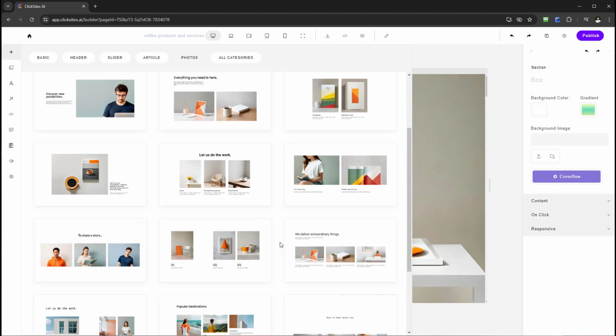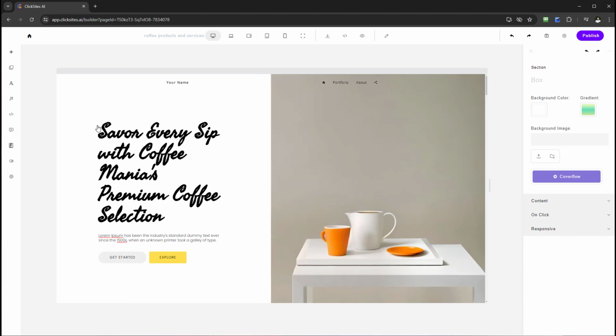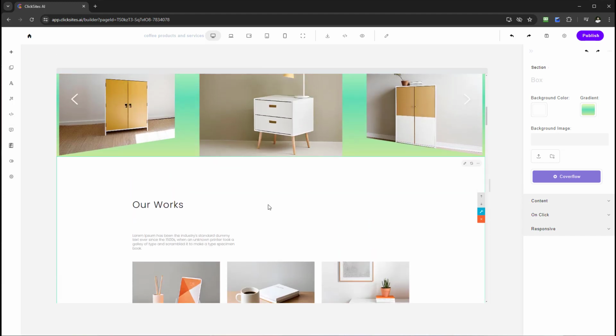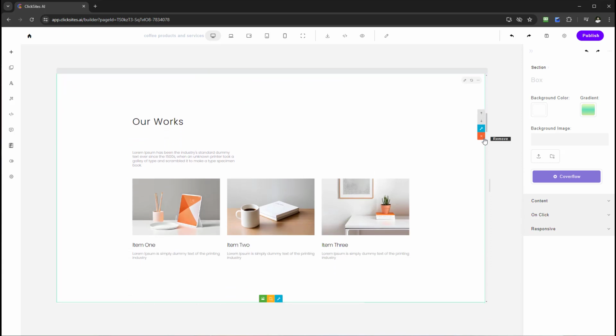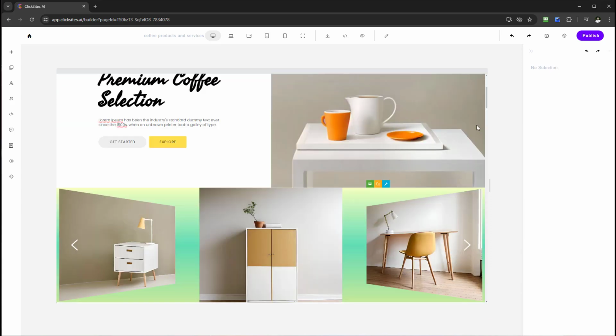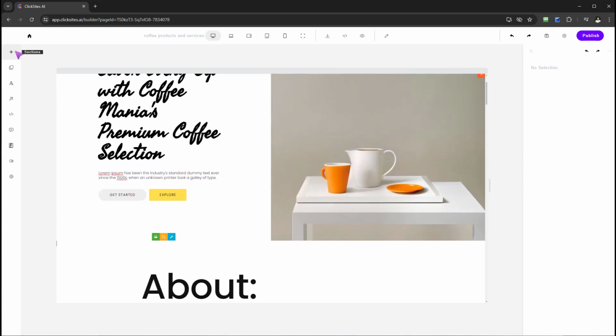So if I wanted a list of three photos, it could be our work. And that's it. It's just a simple click and it is added into the website. If I don't want it, I can simply remove it like so. And that's it. So that is just covering sections, okay?